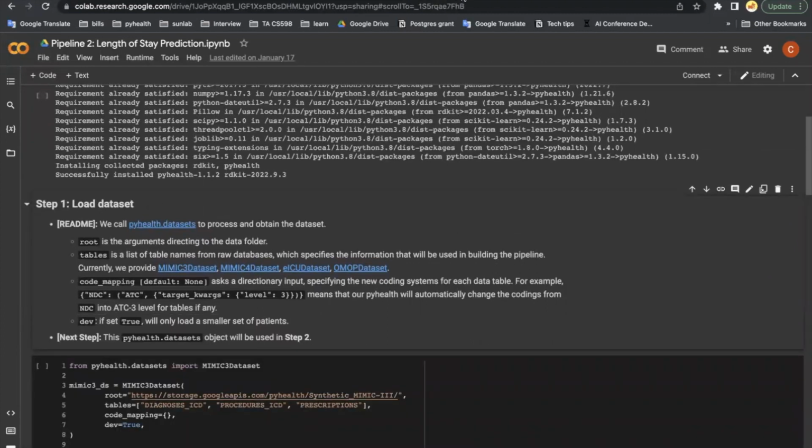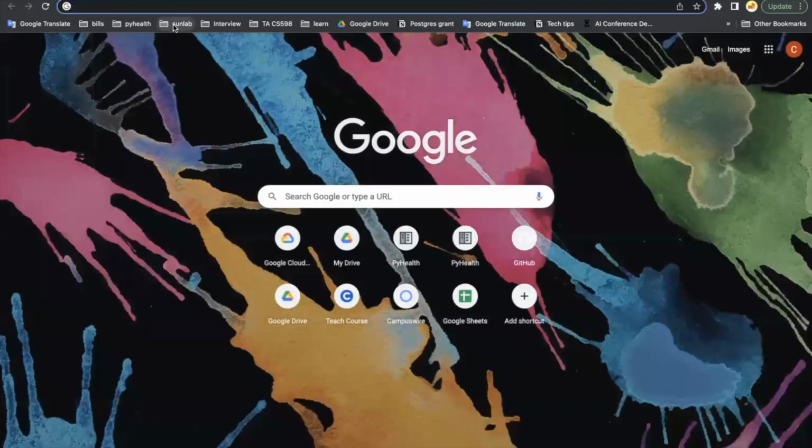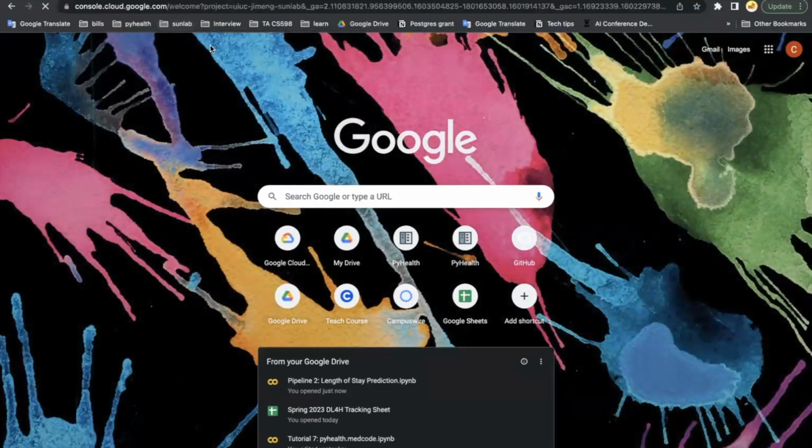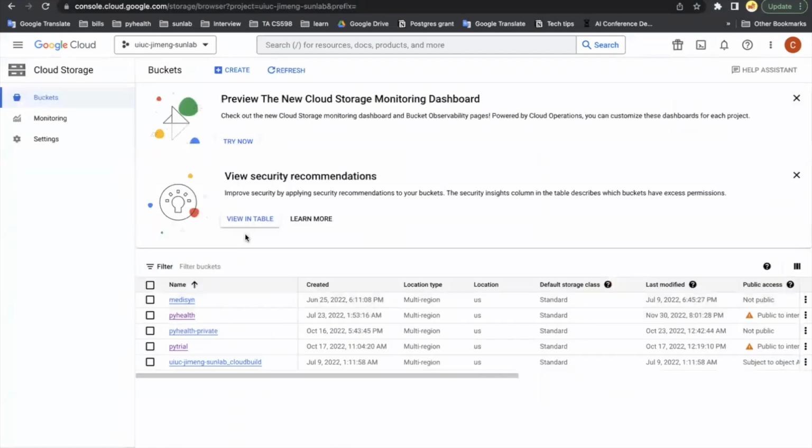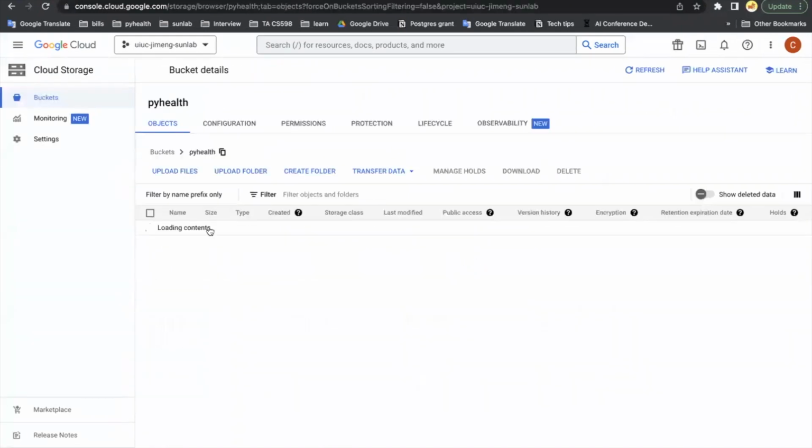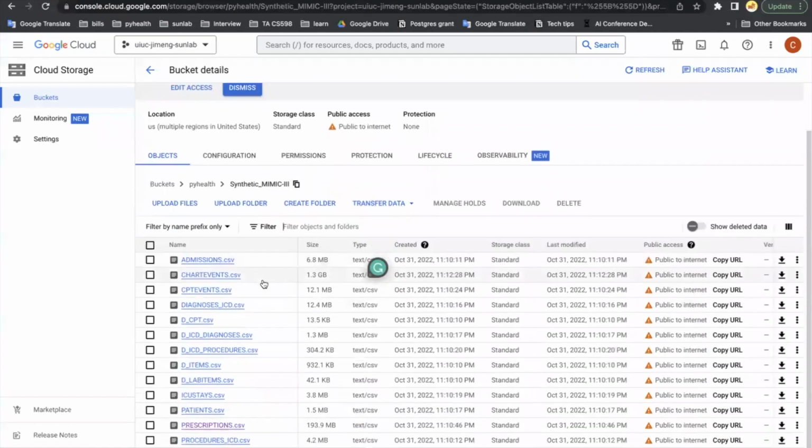And then I'd like to show you in a real application how you're going to deal with the dataset. Let me quickly get the data that you probably will see in your application. Here, what I have shown is a synthetic MIMIC-3 dataset, because we are not allowed to distribute the real MIMIC-3 dataset. So we created a synthetic MIMIC-3 dataset that has the exact same structure as MIMIC-3.